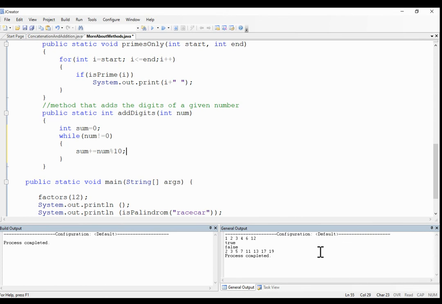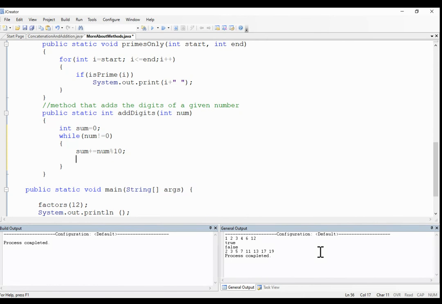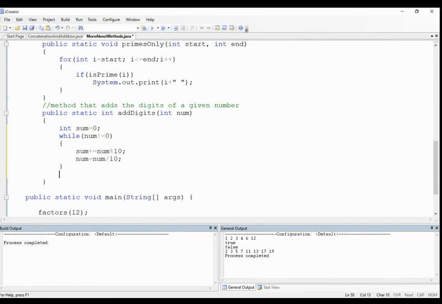For example, if I have 235, what is 235 mod 10? It's 5, which is the last digit. You add it to the sum, and then you divide so you can eliminate that digit: num equals num divided by 10. So 235 divided by 10 will be 23. Then you start the process again. Is 23 equal to 0? No. So what is the remainder? 23 mod 10 is 3. You add it to the total, and then 23 divided by 10 gives you only 2. Every time you divide by 10, you are eliminating one digit. And then at the end, you return the sum.